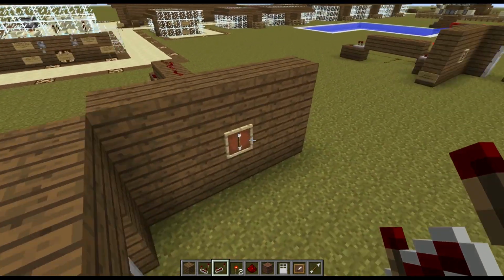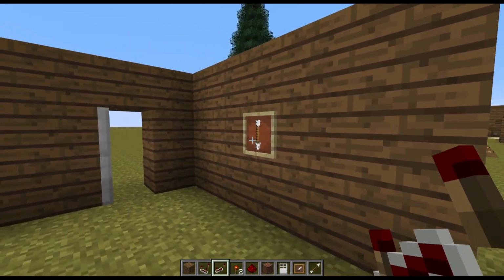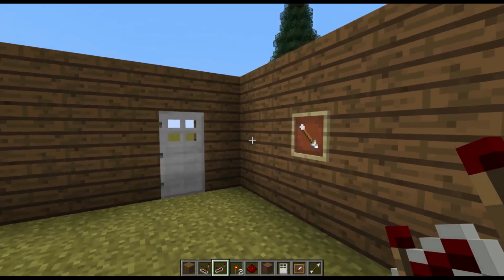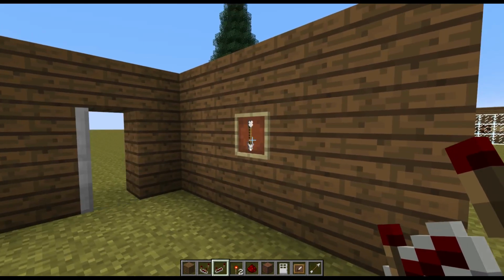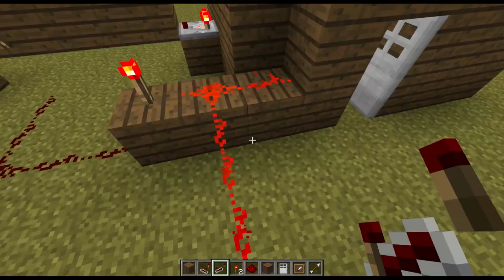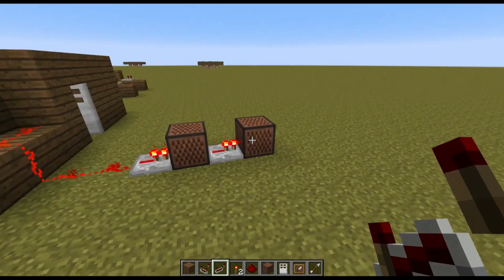So now you can see that when we rotate this, it will close the door, and whenever it opens it will make the sound as well. There we go. It doesn't really sound the best, but you could even make it play a song if you wanted.